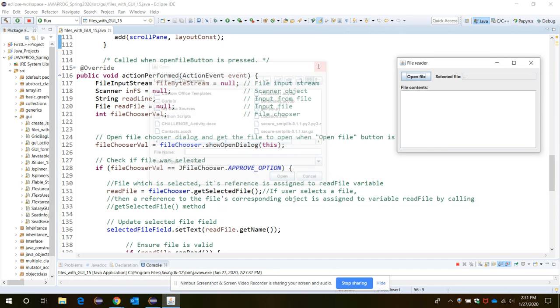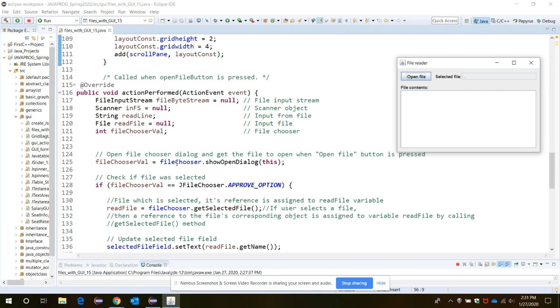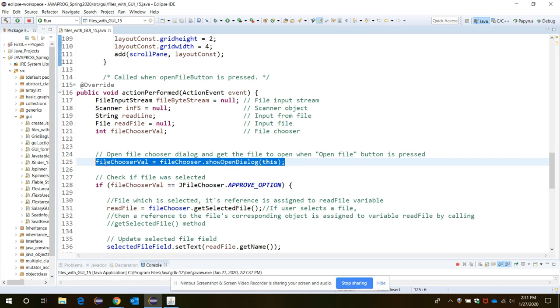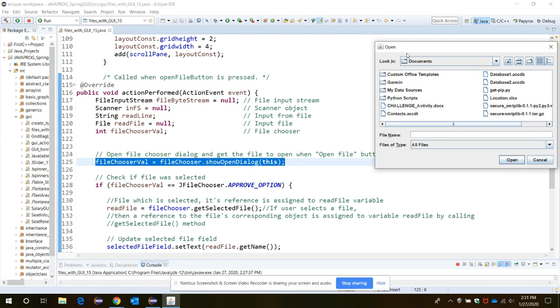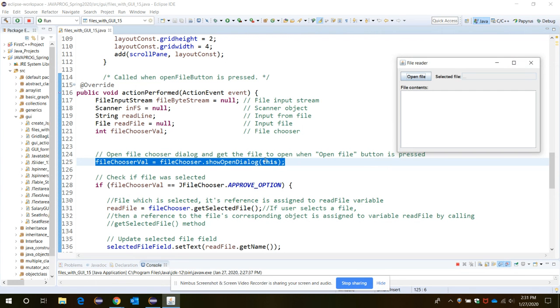So to do that, we need to create one file chooser variable which will open the file chooser dialog and get the file to open when the open file button is pressed. So this is the statement for that, for the new dialog box that opens after clicking on the open file button.